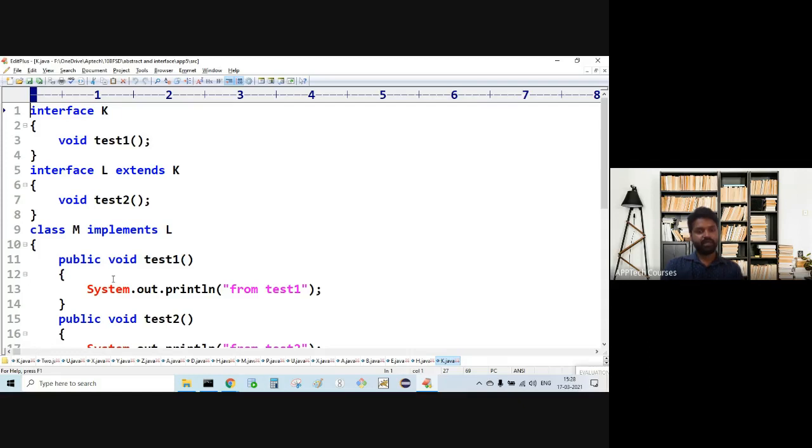From interface to class. What is this? Not interface to class. Interface to interface. Okay. Interface to interface it is extends, not the implements. Extends. Interface to interface extends. Class to class extends. Class to interface implements, interface to class extends.